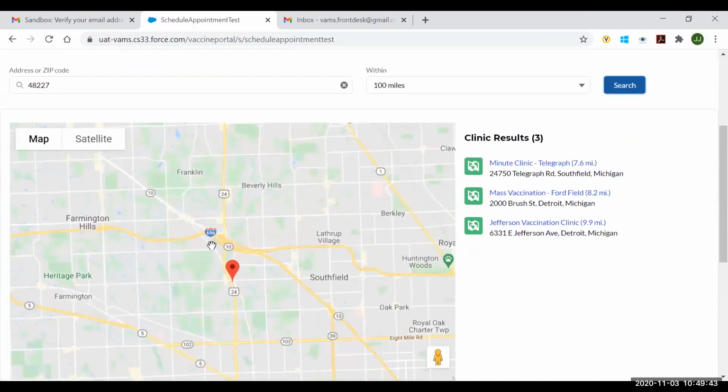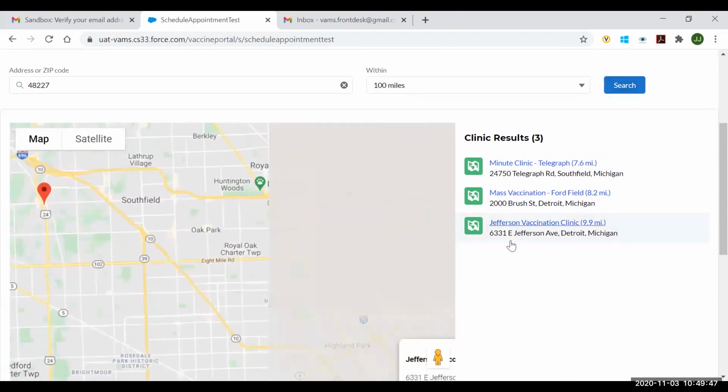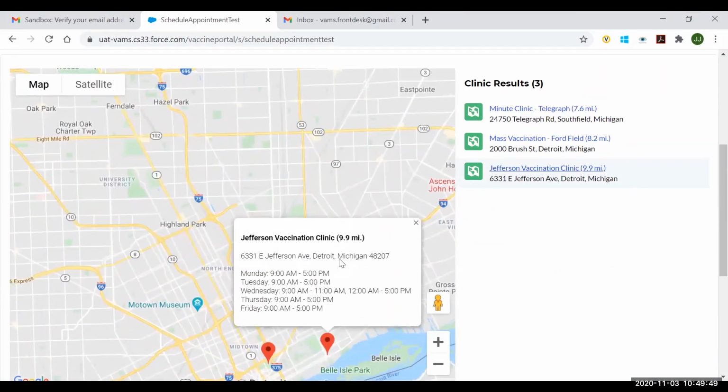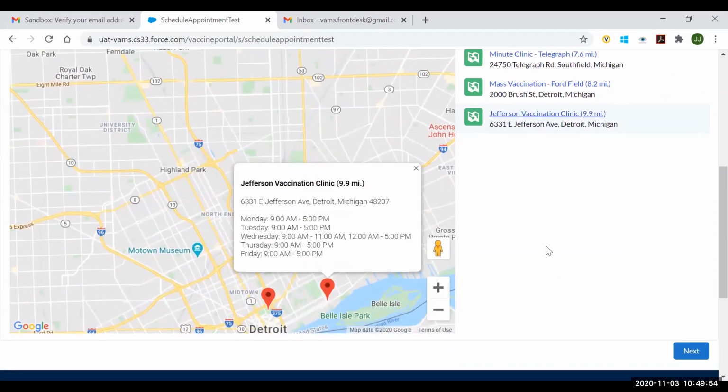You'll see here that I get a map view as well as a list view. So when I select a clinic, it will highlight it on the map and give me their address as well as their operating hours and their location. And I can make sure that all that is set and that's the clinic I want. And then the next button will appear once I have selected a clinic. So I can go ahead and click that.